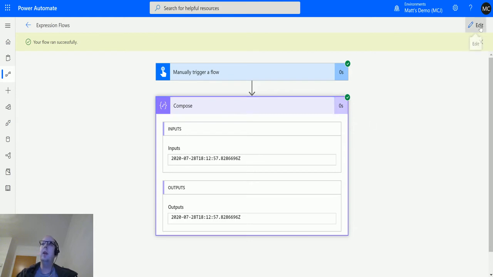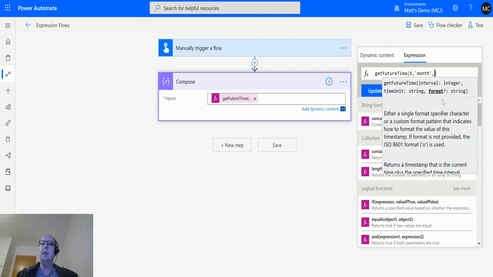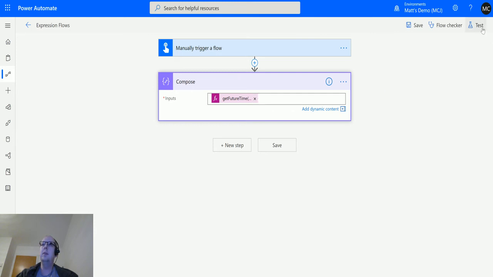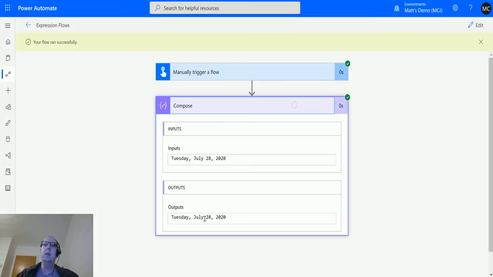That's what we want. Now, what we can also do is format this as well. So if I click the action itself, I can update it. I click in here, and I could format it, say, D. Now, putting the letter D in there, that's actually a type of formatting. There's an ISO standard that defines formatting of time and things like that, which we kind of covered in one of my last videos. So if I update that now, we can run the test again, and we can see what it outputs this time. Run successfully. And we can now see it says Tuesday, July 28th, 2020. That is the output that you would get if you formatted it in that way.